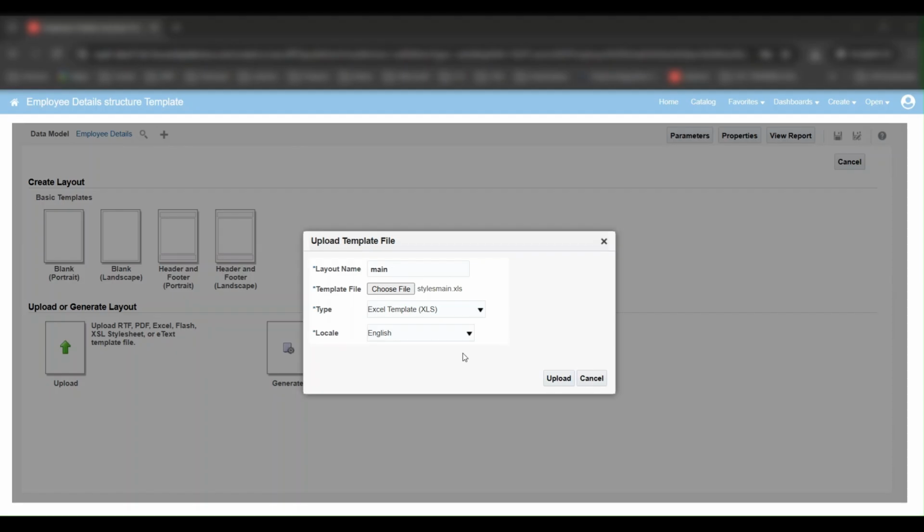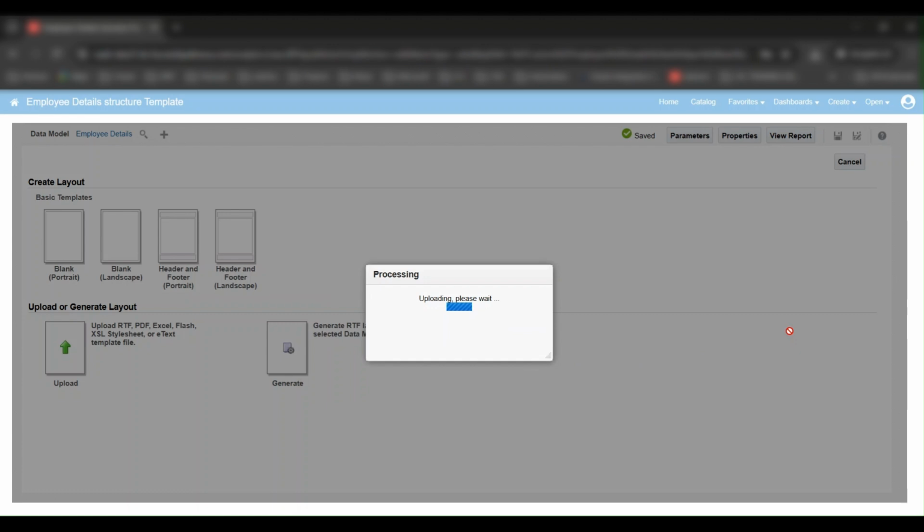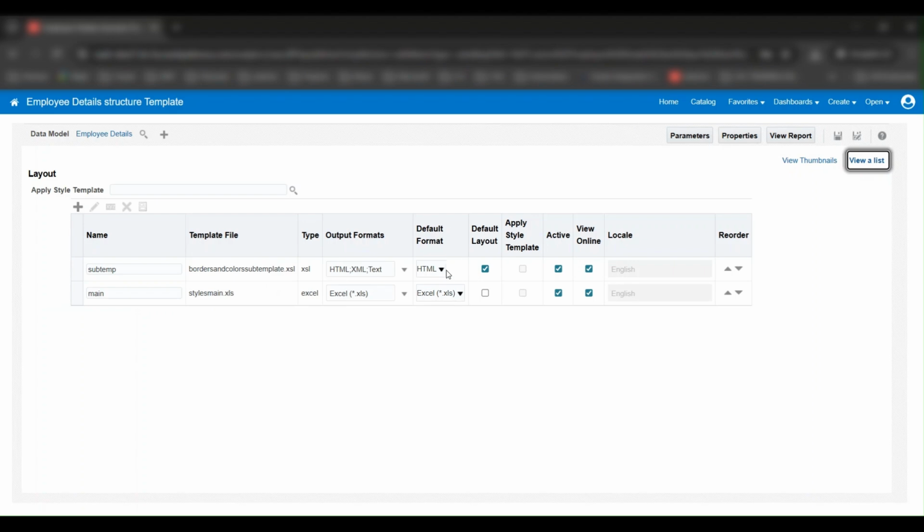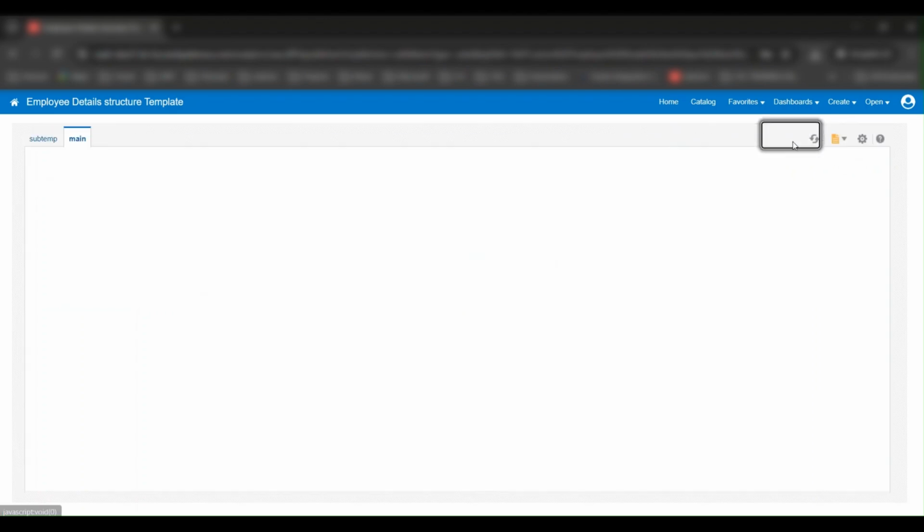Okay, I have entered into the report. I am adding one more layout. Layout name is main, template file I have selected template, template type Excel, XLS, locale is English. Now let me click on upload. Once it is uploaded, we can go to view a list. Let me select the second one as our main template. Let me click on save and then view report. Once we click on view report, we land directly on this main template without going to the subtemplate.